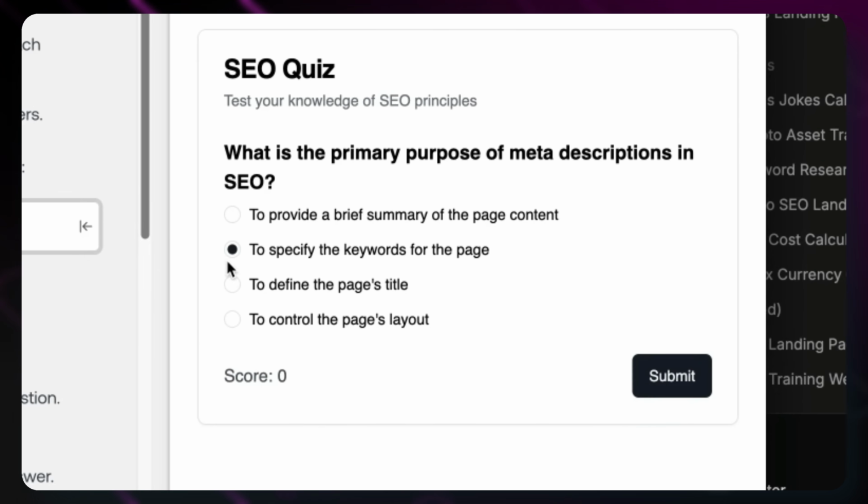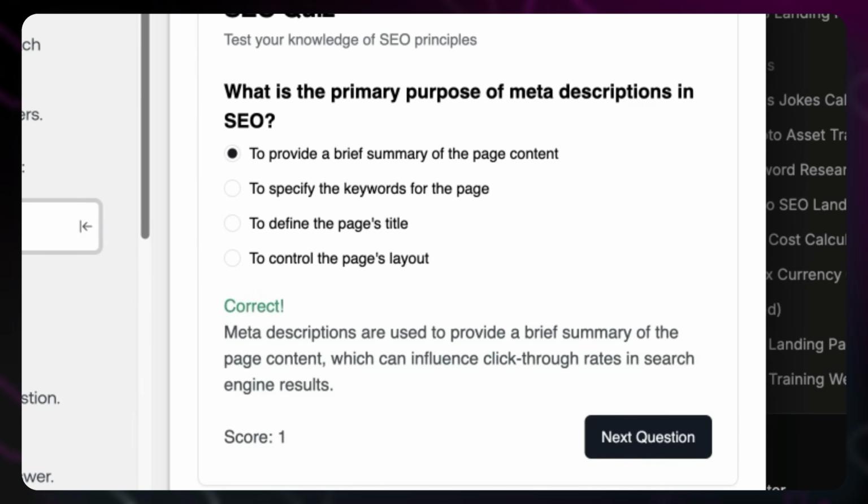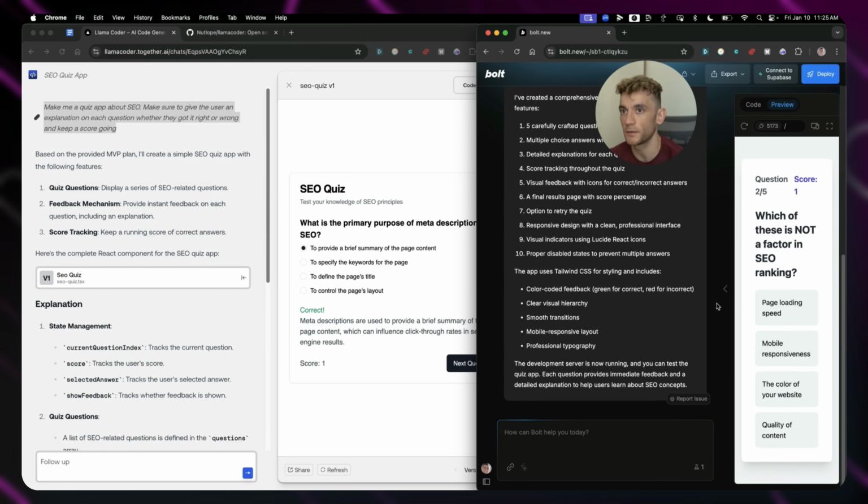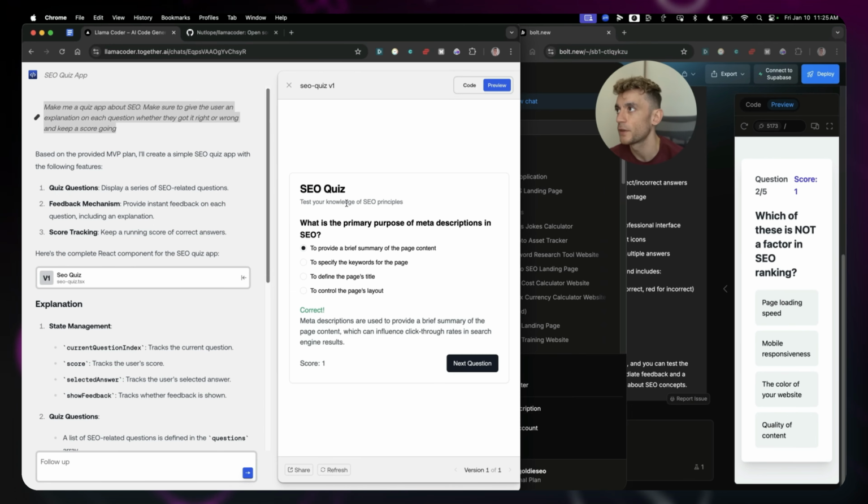I think this could be really good for building training materials for your team, or creating lead magnets for your website as well. Let's answer this now. And this is pretty nice too. It works. So they both work side by side. Honestly, the UI is very, very similar between both of these. But again, this is a paid tool on Bolt.new and Llama Coder is completely free to use.